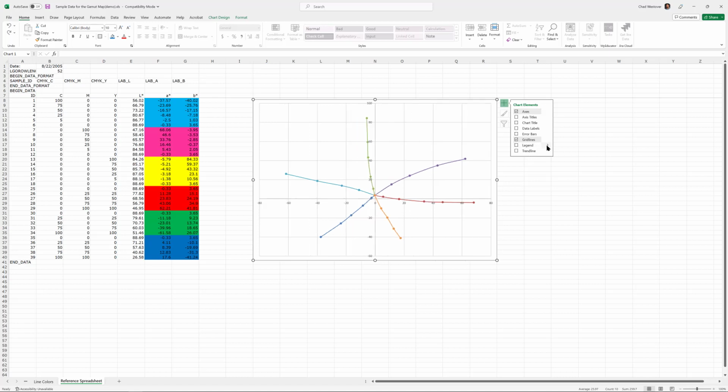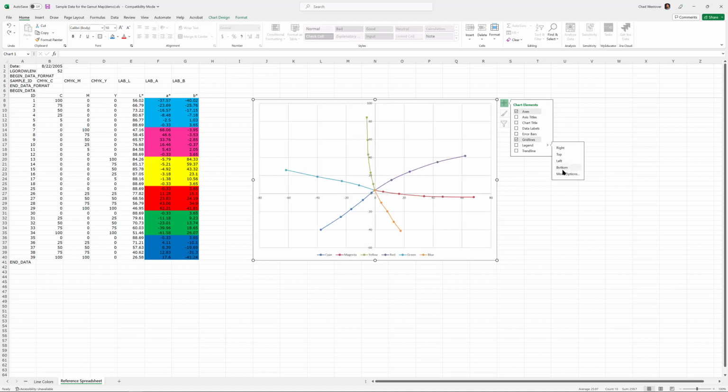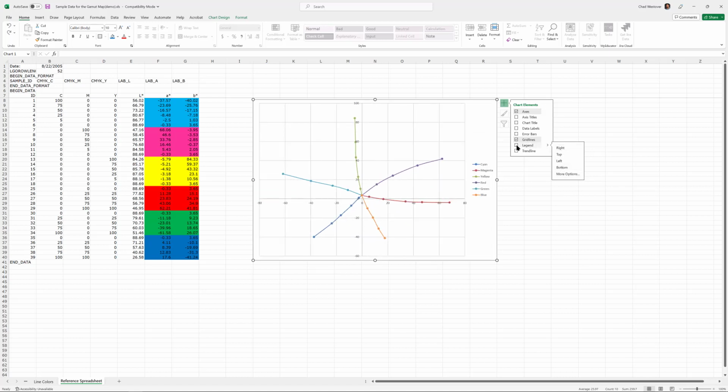Or if I want to go over to this little arrow on the right, I can say I want the legend on the right, top, left, bottom, or there's even more options, but I'm just going to turn it on for right now. Okay. If you look at that legend, you'll see that blue is orange and green is blue and red is purple and yellow is green, and none of the colors actually match up with the data. So we need to fix that.